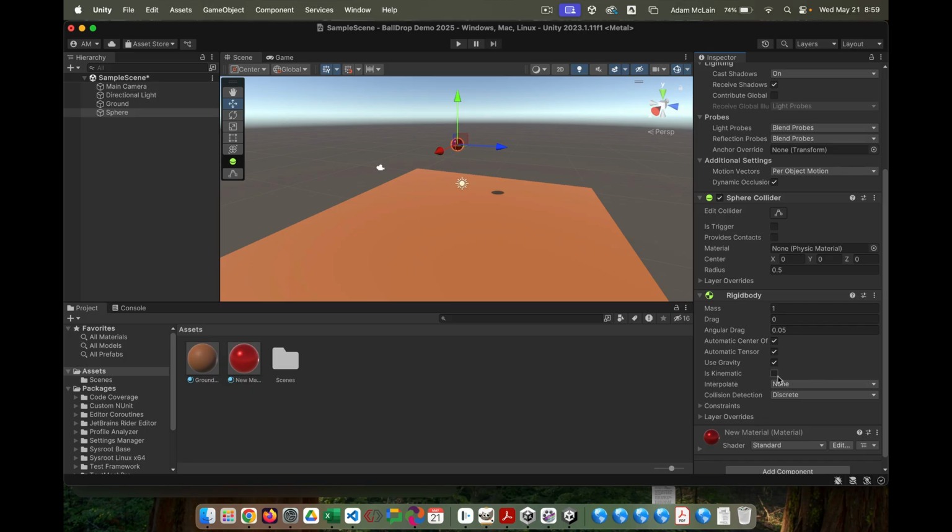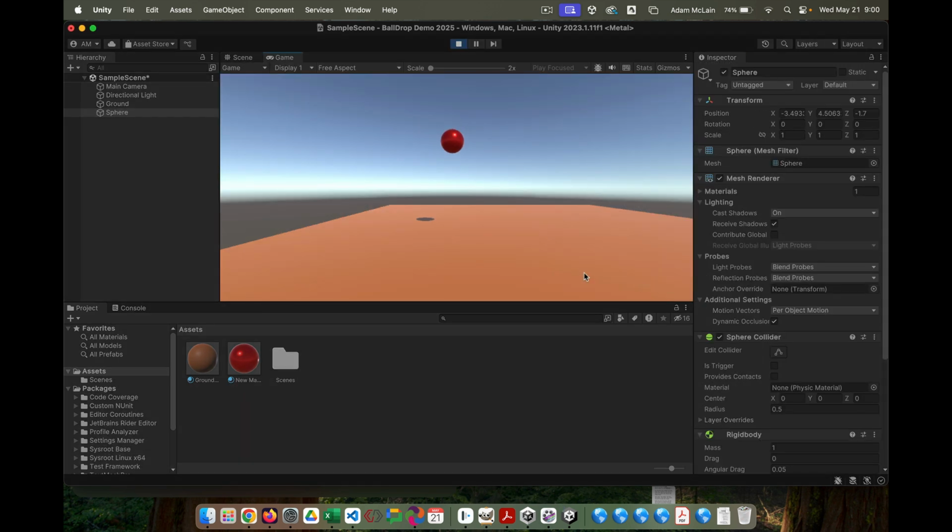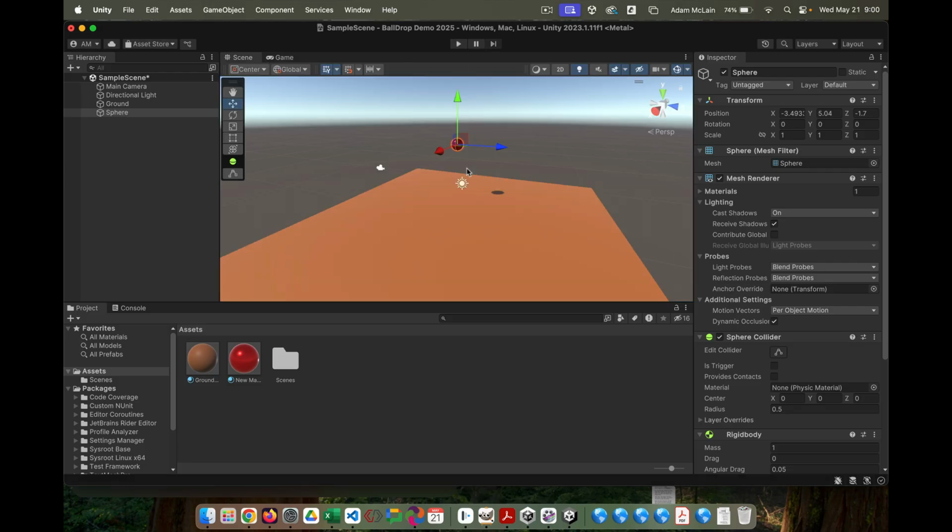If you say is kinematic, it's not going to have physics applied to it normally. Your program would have to control that. There's some purpose to that, but not for today. We're going to leave that unchecked. So if I press play now, we'll see what the rigid body did to it. Just made it fall to the ground, and that's pretty good.